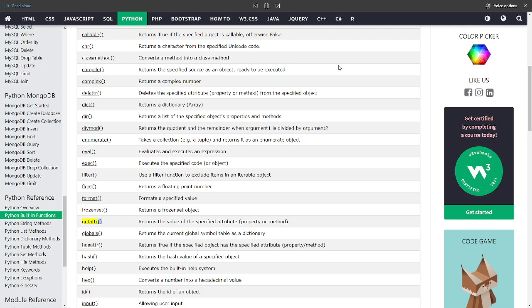Getattr returns the value of the specified attribute, property or method. Globals returns the current global symbol table as a dictionary. Hasattr returns true if the specified object has the specified attribute, property, method. Hash returns the hash value of a specified object. Help executes the built-in help system. Hex converts a number into a hexadecimal value.